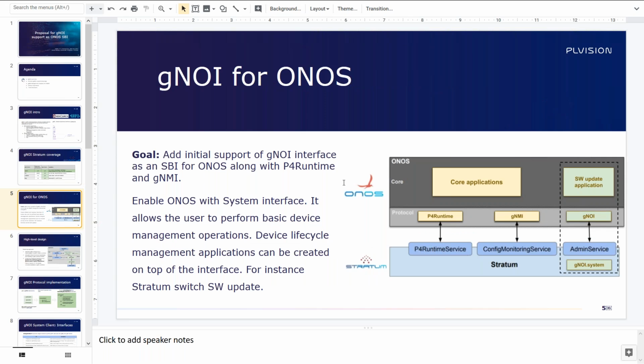Moving to the ONOS side, the goal is to enable ONOS with the gNOI interface and use Stratum as a first target for it. It will provide basic device management operations, mostly focused on device lifecycle management. As a sample application, we are going to experiment with a software update application, which will take devices under ONOS control and gradually update them, reboot, and get back in operation.